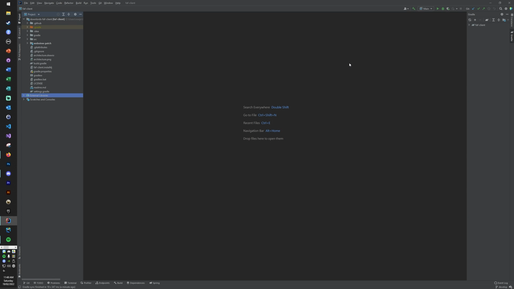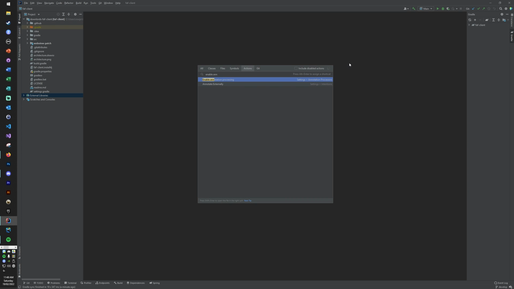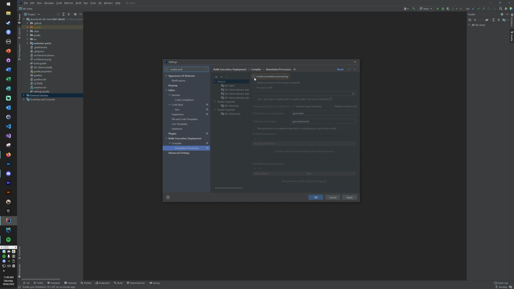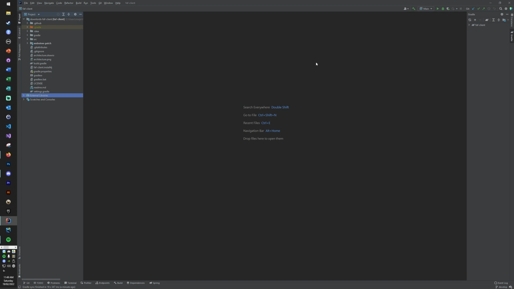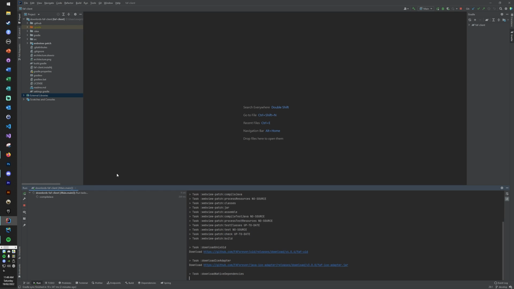Also, again, press Control Shift A and then type in enable annotation processing, and literally just press the tick box, Apply, and OK. Once you've done these simple steps, just press the play button at the top. Give it a few minutes, a couple of seconds. Once that is done, it should launch the FAF client.